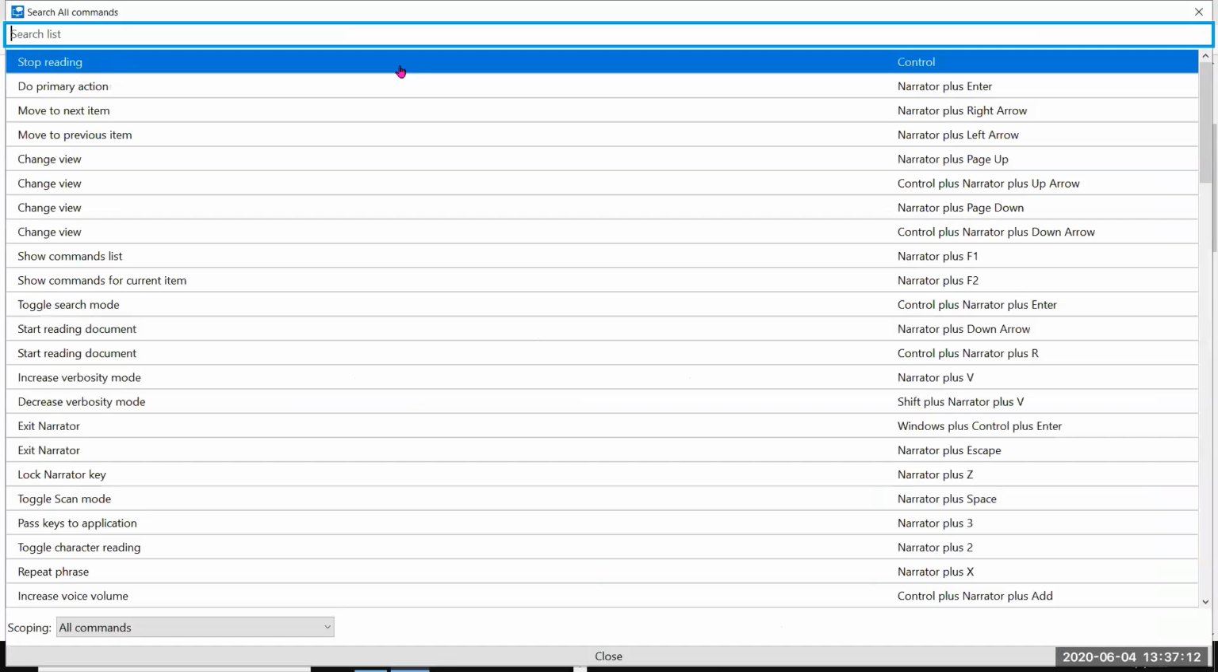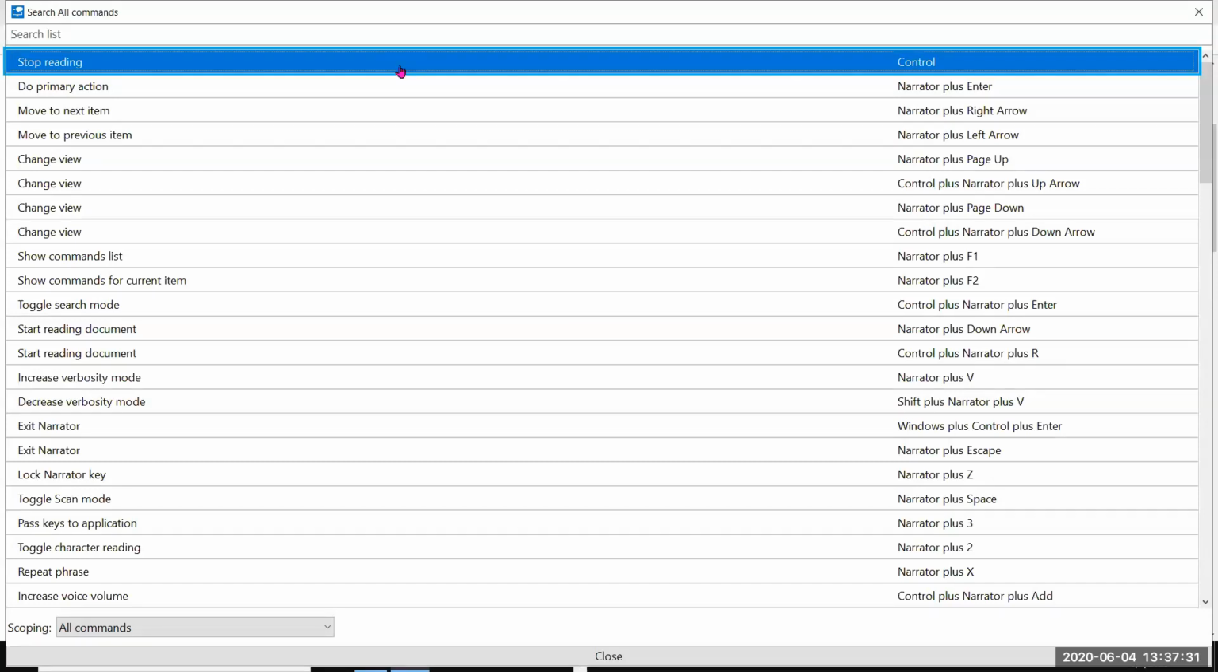Search all commands window. So I'm at this search all commands window where I could potentially search my keystrokes the same way as I did that links list, or I can just press down arrow to gradually navigate through all of the options. If I start the down arrow right now. Search list, stop reading, control, 1 of 102. So stop reading, control, 1 of 102. So I could potentially navigate the list that way.